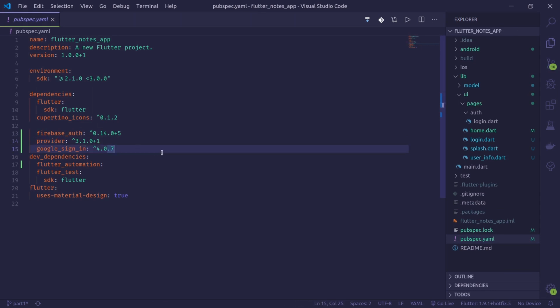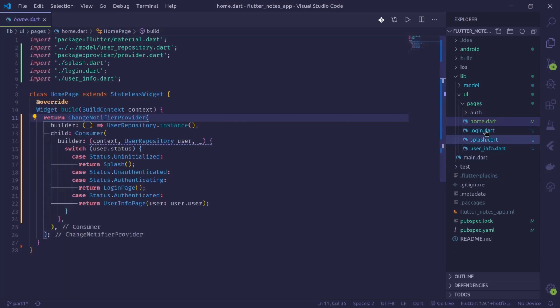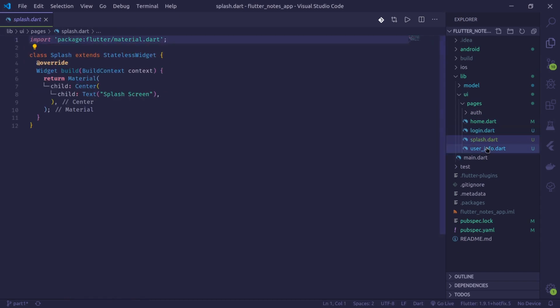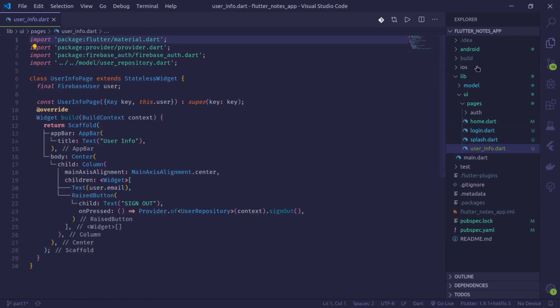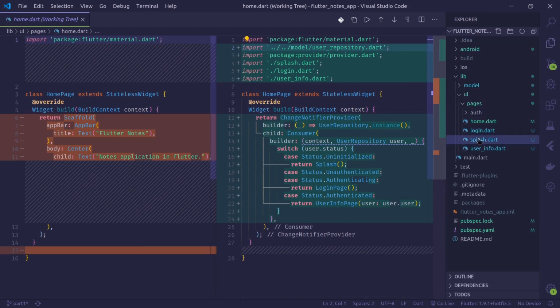These are added by the Flutter automation package automatically, along with some new files in our pages directory. In our pages directory, there is home page, login page, splash page, user info page. Be careful that our home page is replaced. Previously our home page was this, and it is now replaced with this. If you have similar files in a similar folder structure, they will be replaced by Flutter automation. So before trying it, be sure to commit your changes so that you can revert any replaced files.